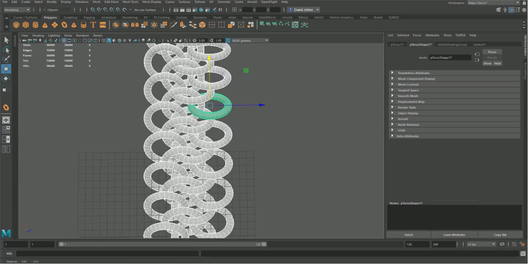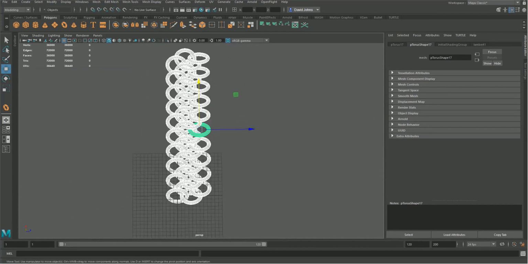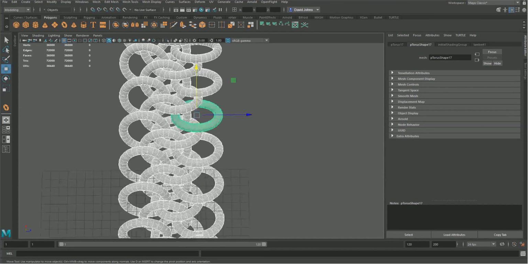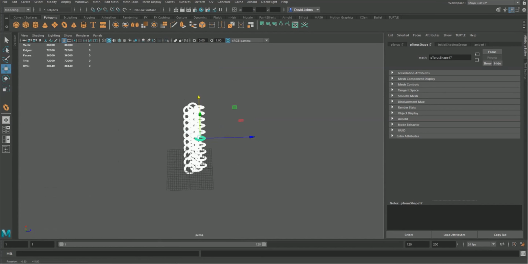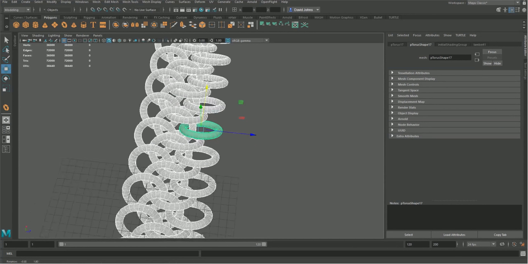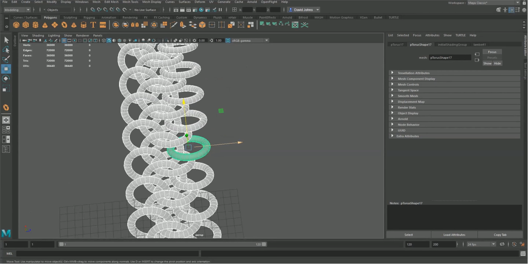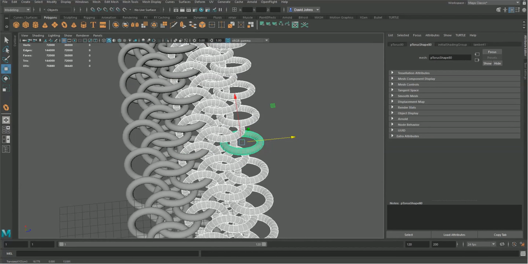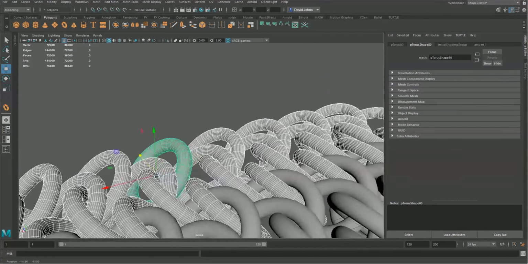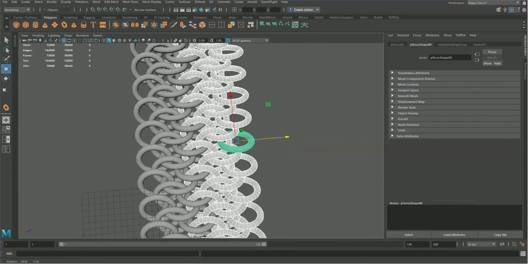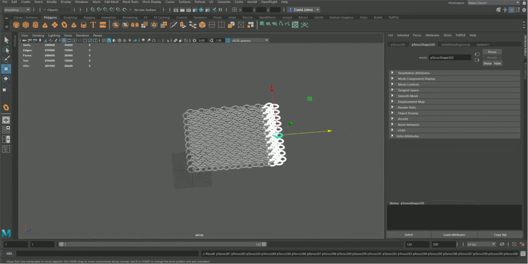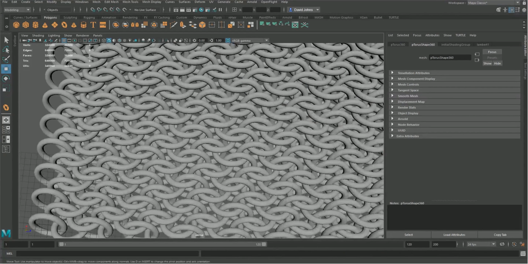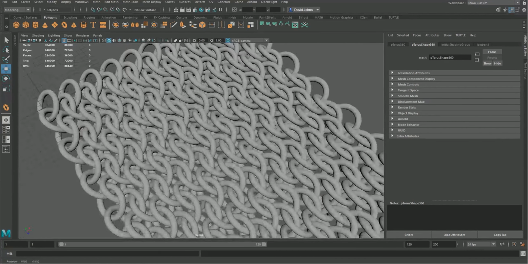Now at this point, we're going to duplicate this again, but we're going to duplicate it on the other axis. So we get a 2D, or kind of a 2D sheet of metal, or chainmail. So we're going to press Control D to duplicate again. Then we're going to move this over. Very good. And now at this point, we have our chainmail.